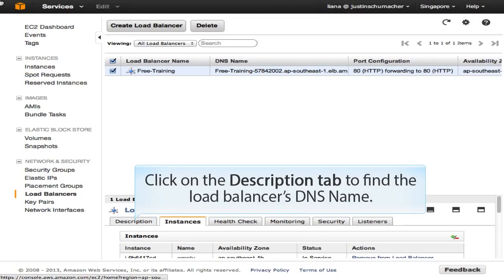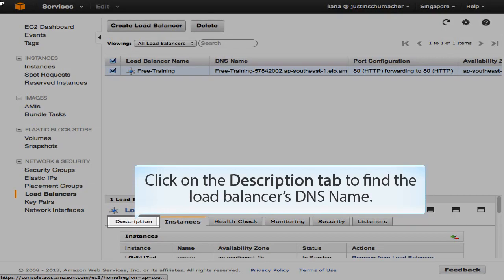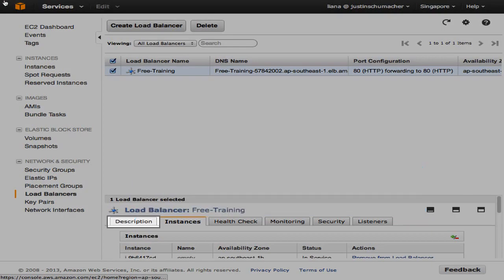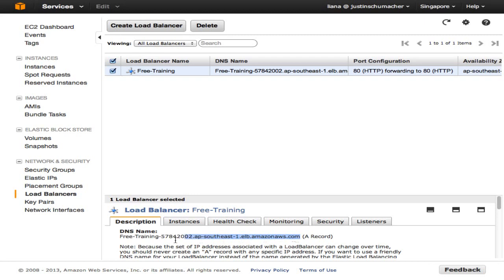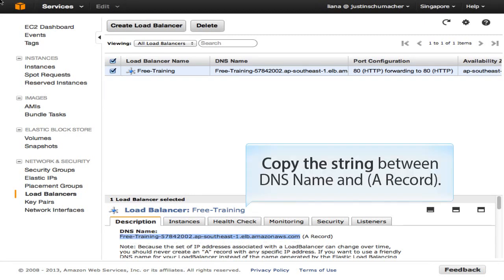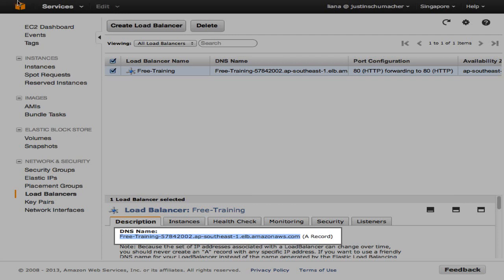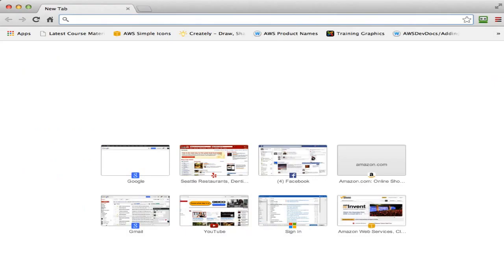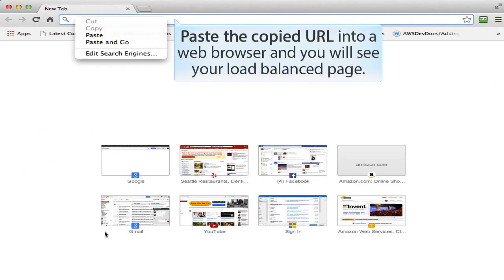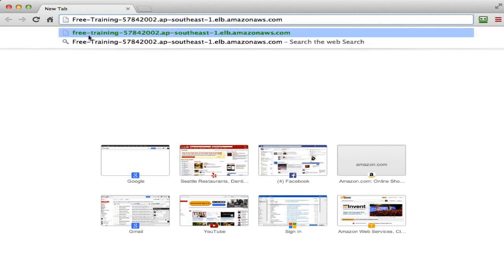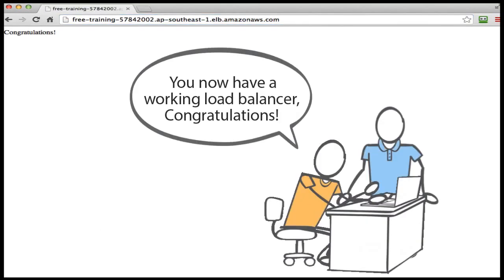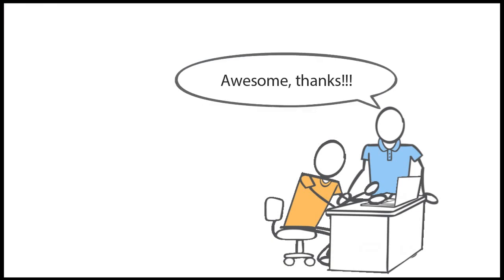Click on the Description tab to find the load balancer's DNS name. Copy the string between the DNS name and A record. Paste the copied URL into a web browser and you will see your load balanced page. You now have a working load balancer. Congratulations! Awesome. Thanks.